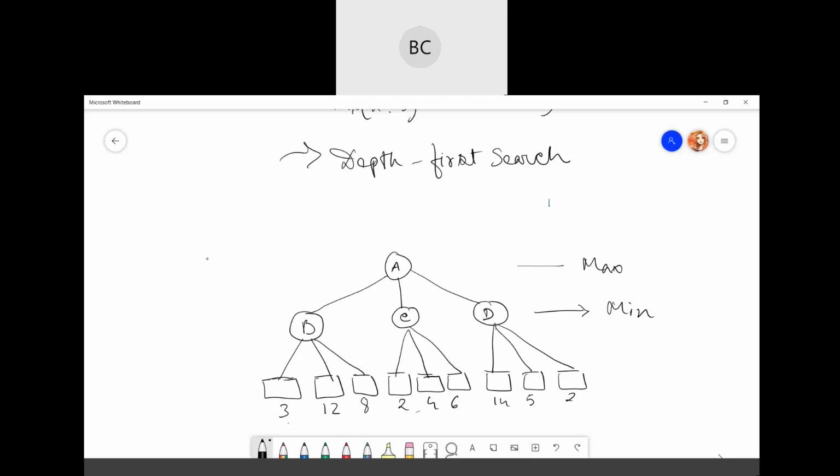Now you can see it both ways. Suppose you are here, and since it's a depth first search, you will come to this point first, then you will come here. Now this is the turn for min. Among 3, 12, 8, which one is the minimum value? 3. So the value for B will be 3.